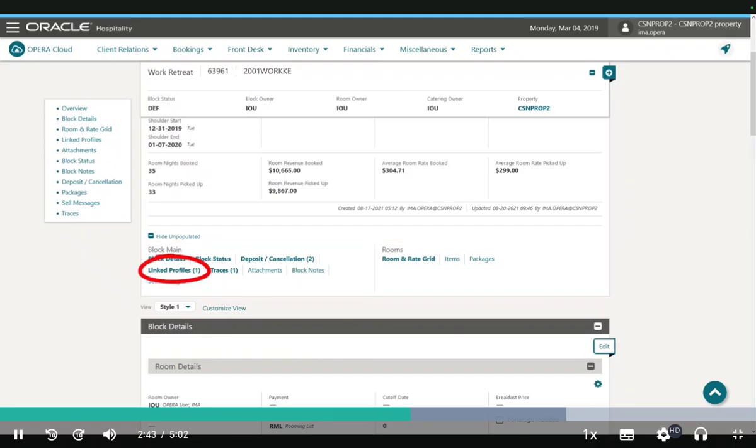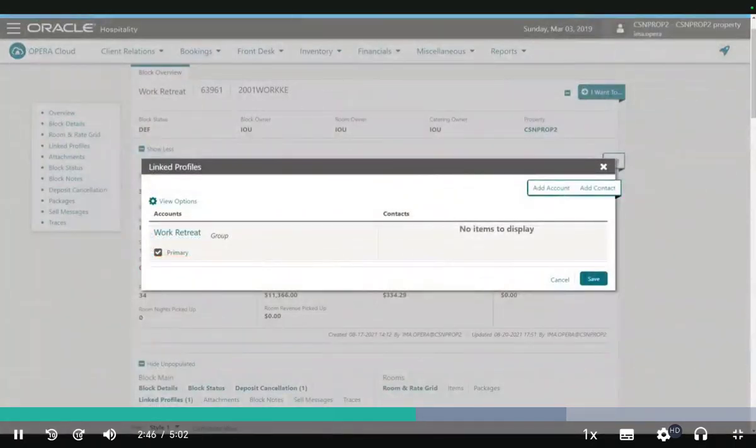Click the Linked Profiles link to open the dialog box. From the Linked Profiles dialog box, you are able to view all profiles attached to a block. When you click the profile name, you can view additional details for the profile. You can click the Add Account or Add Contact links to search for additional profiles to associate with the block.